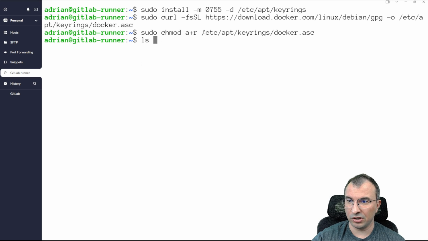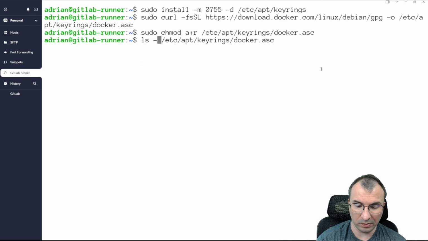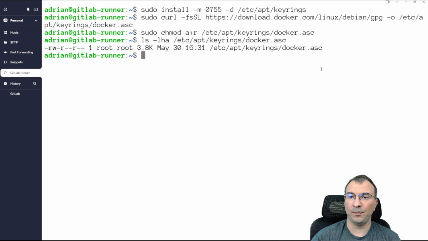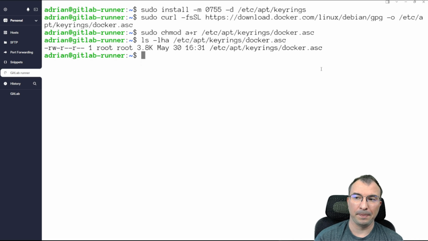ls. We can now check the status of this file. We will display permissions with ls -lh. Here we go, rw-r--r--. That's it. So read and write for owner, read for group, and read for others. Excellent. So this is it.